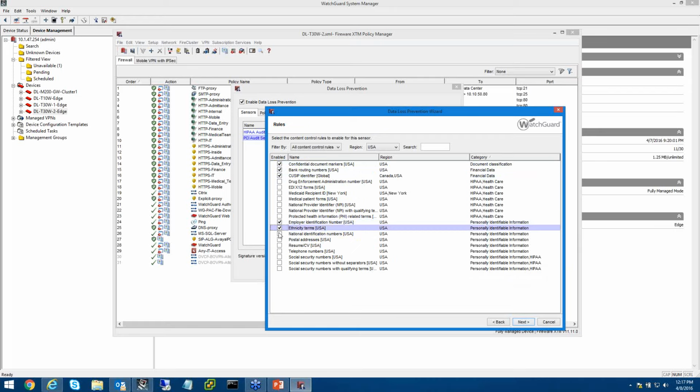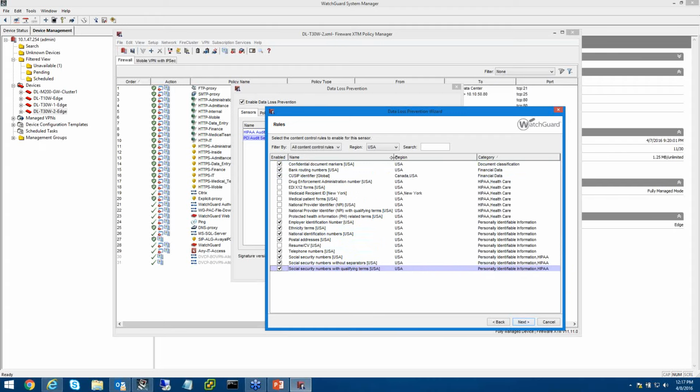ethnicity, national identification, postal addresses. Not too worried about resumes and CVs because I don't think they're going to have a lot of that in financial data. Telephone numbers, social security numbers, and then social security numbers without separators, and then social security numbers with qualifying terms. So that's what we want to scan for the financial department.